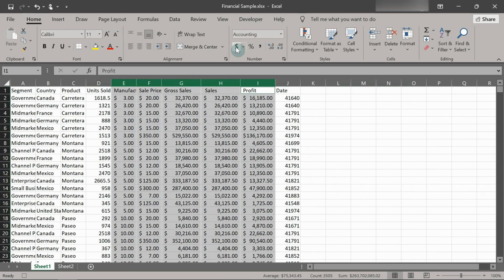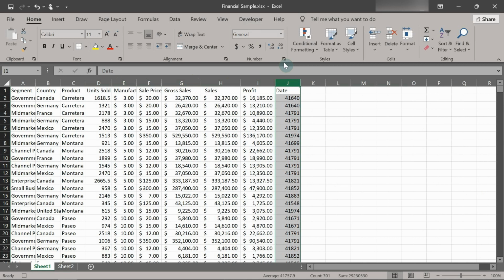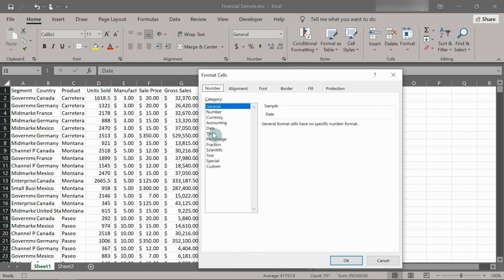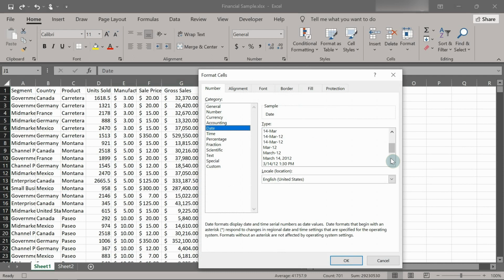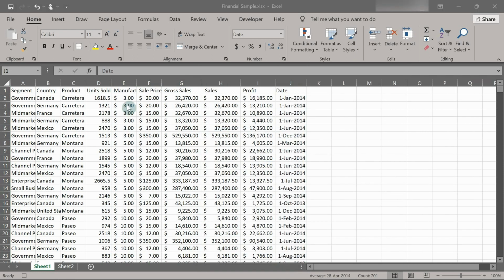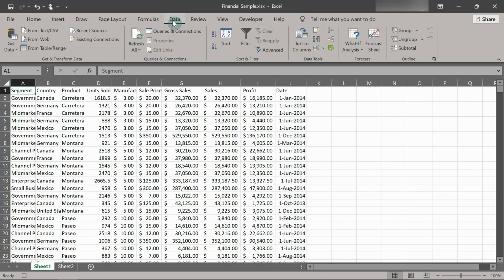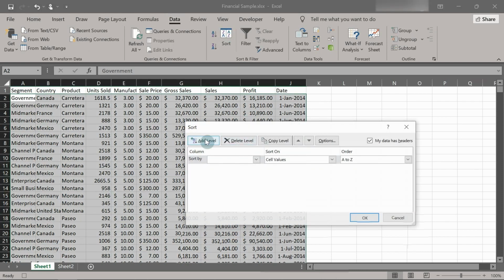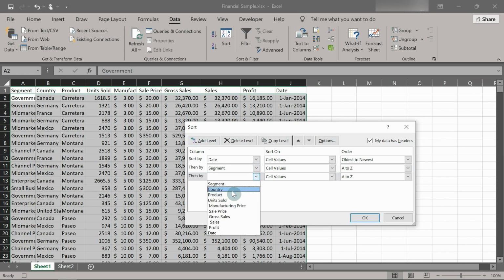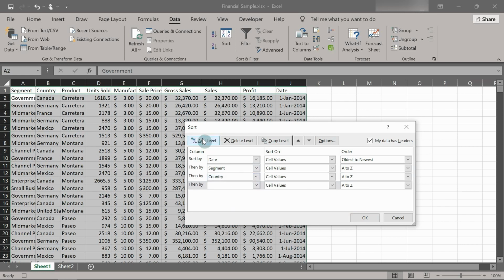I don't like how the data is represented, so I'm going to go ahead and make a few changes to that now. Okay, next I want to actually sort the data. So I'm going to start off by sorting it by date. Then segment, country, and profit.